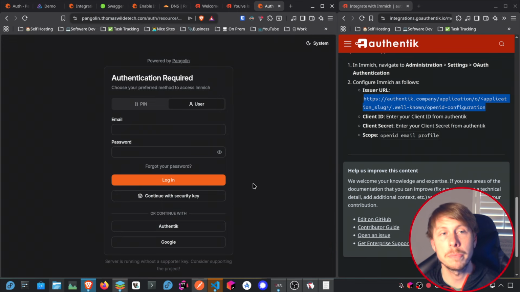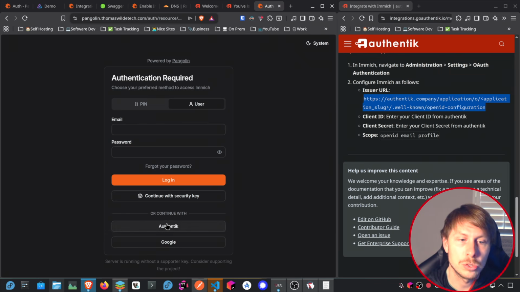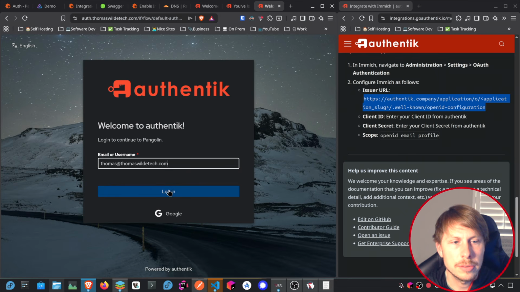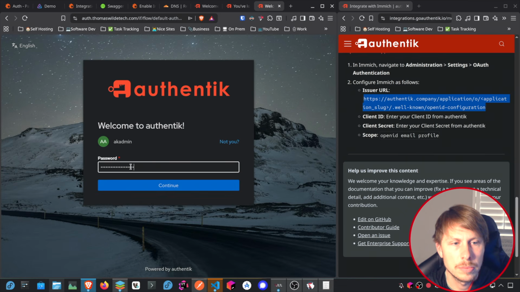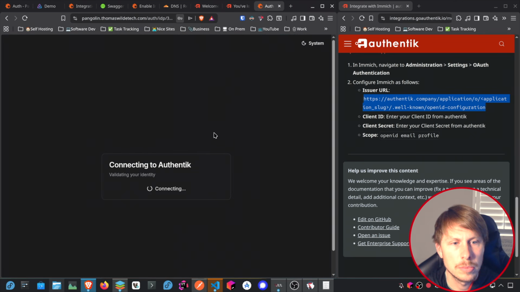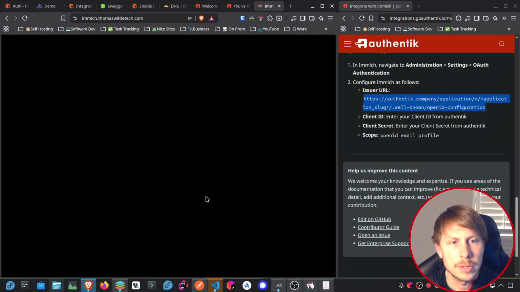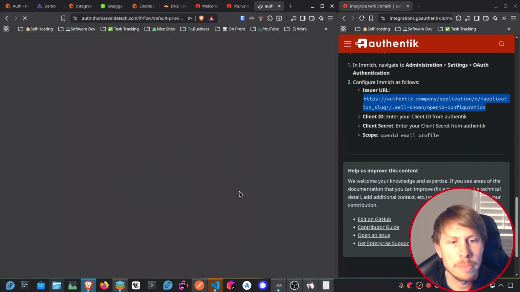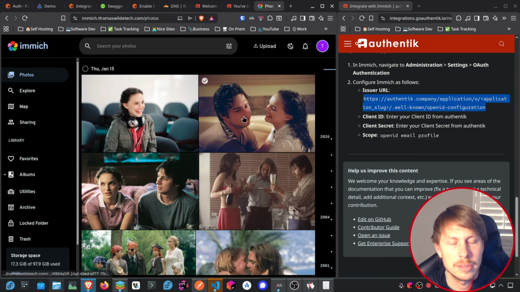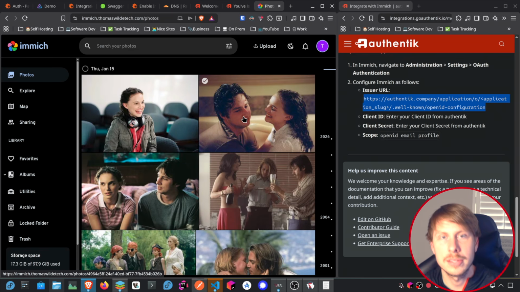Now you can configure Pangolin to automatically redirect to Authentik or whatever identity provider. But we're going to go ahead and let's just sign in with Authentik to get past Pangolin SSO. Okay, let's sign into Authentik. All right, connected. And then it's just automatically logging me in with OAuth. So it went back to Authentik, went back to Immich, and then signed in.